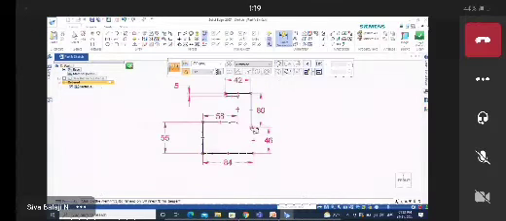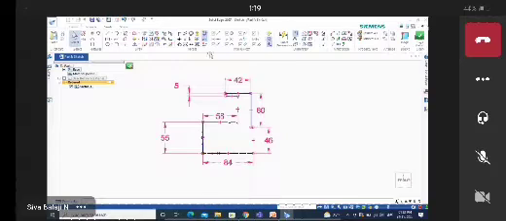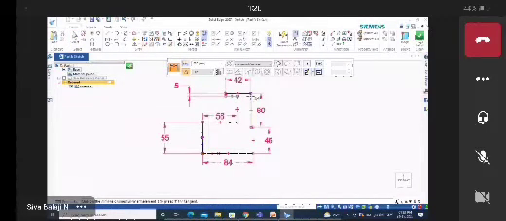Okay, you can give dimension here between, 22. You can select the distance between 2 points command, select this line and this line, and give dimension here, 22. It's showing over constraining here.